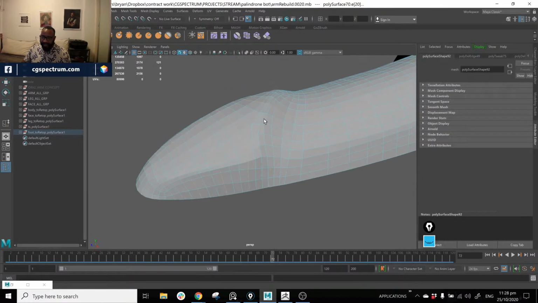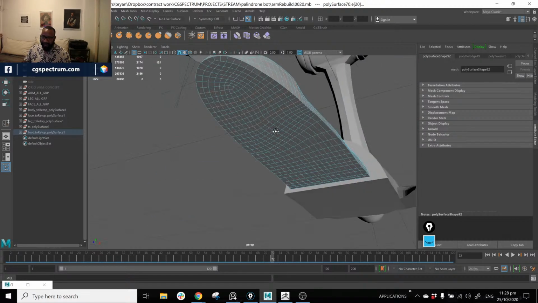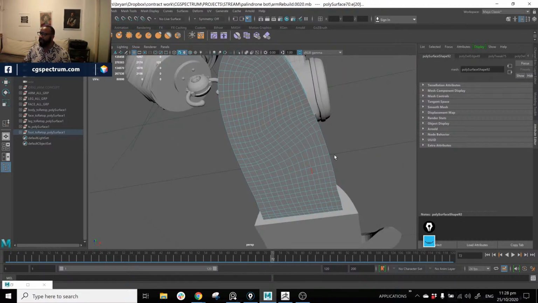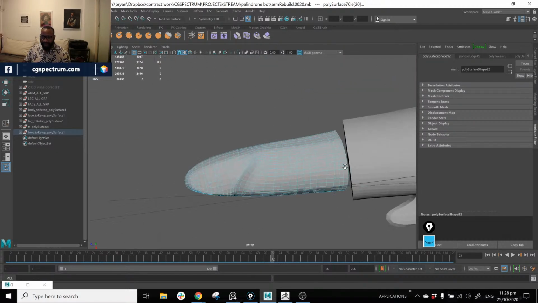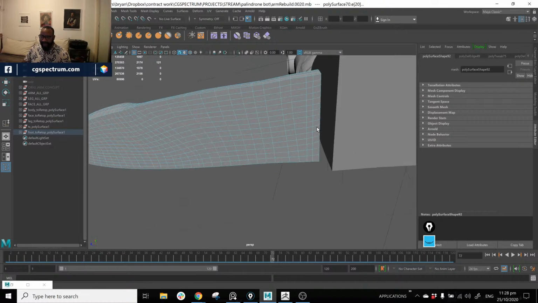So here we're seeing the ZRemesher curse, right? This spiral that just goes everywhere. So I might end up actually remeshing this thing by hand.